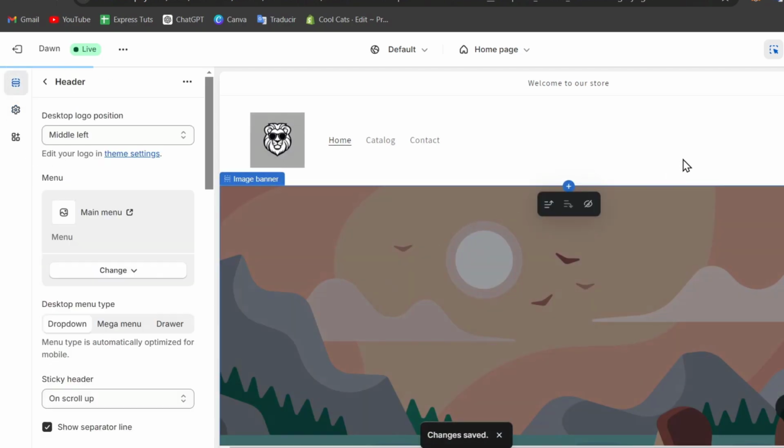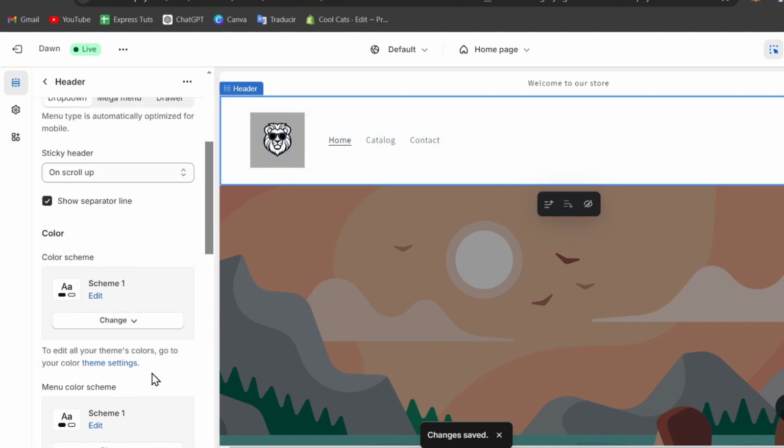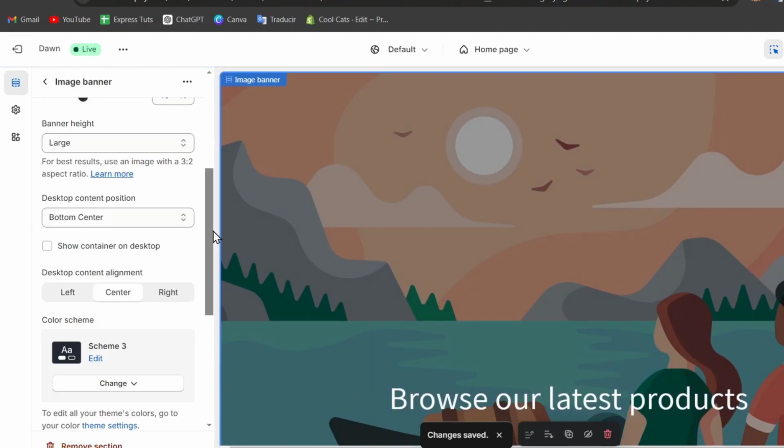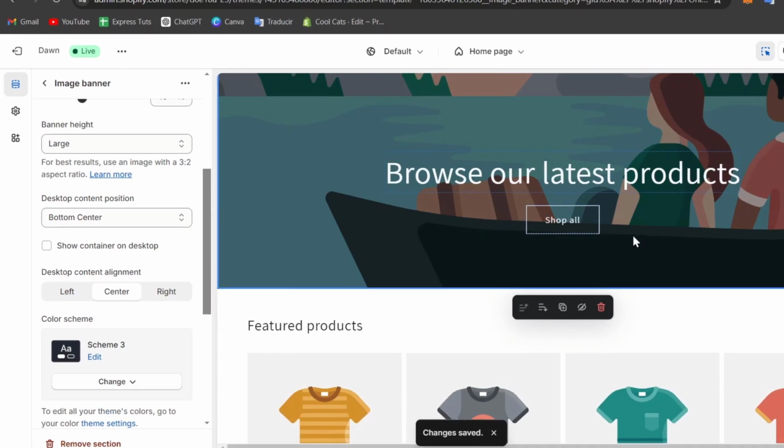Here in the sections, what you can do is select a specific section of your store so you can apply the different colors you have created for your store. For example, here the scheme is number 4. And here's the image banner. So just select the different sections so you can start editing your store.